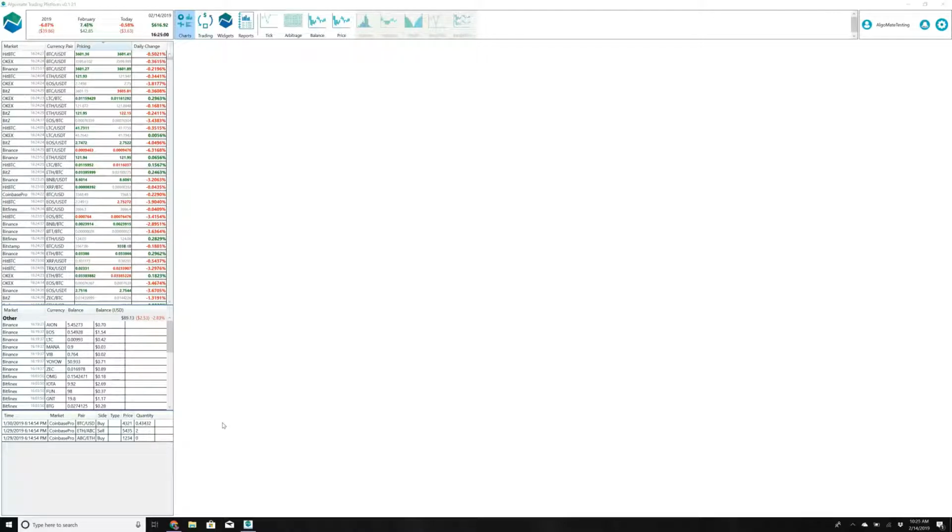Just want to walk you through quickly what everything is. The top left box shows the percentage and dollar change from the beginning of the year, on the month and today, as well as your total balance here. This pane here is a market pane, basically lists out all the different cross pairs, trading pairs that we have connected through the exchanges. Now this balance pane down here won't populate until you start connecting to your exchanges, as well as your open orders.